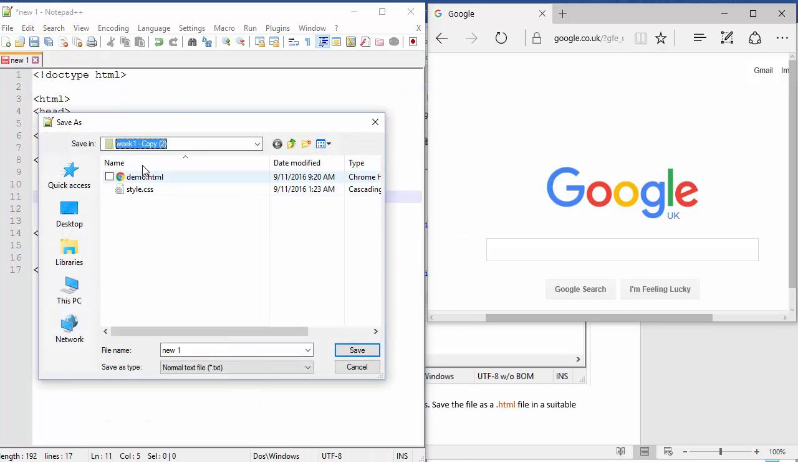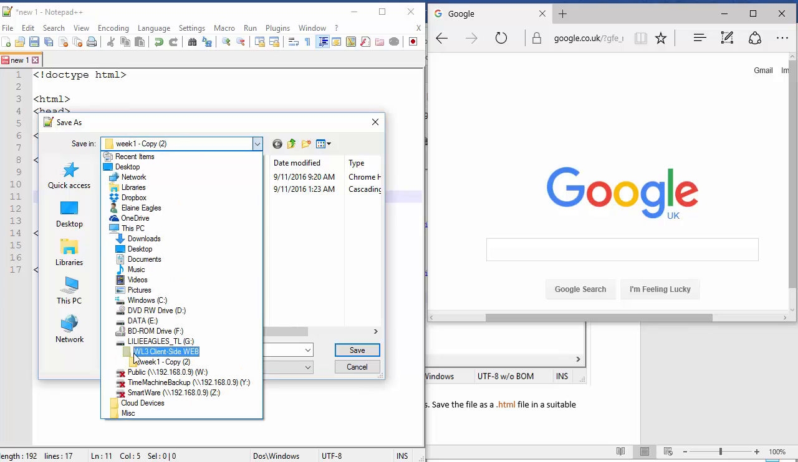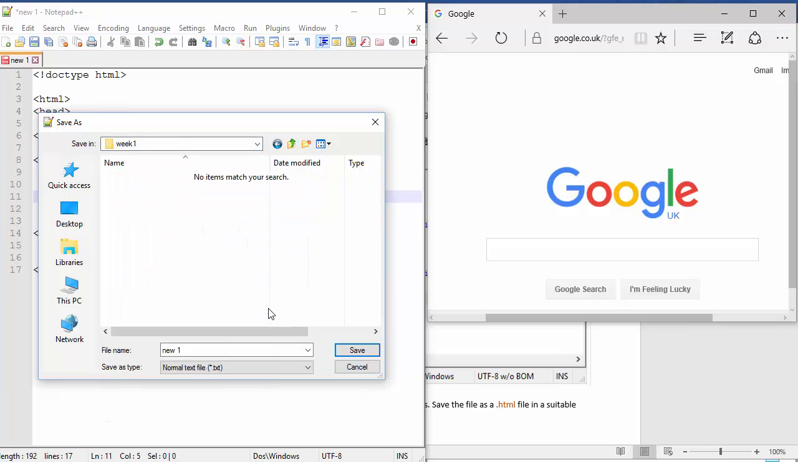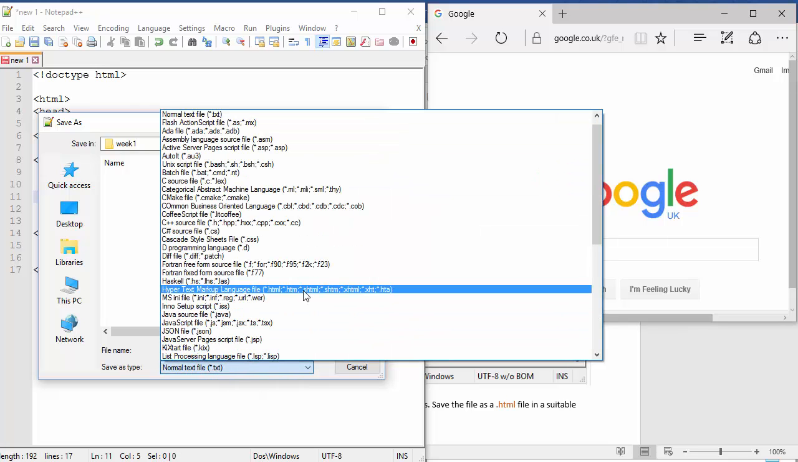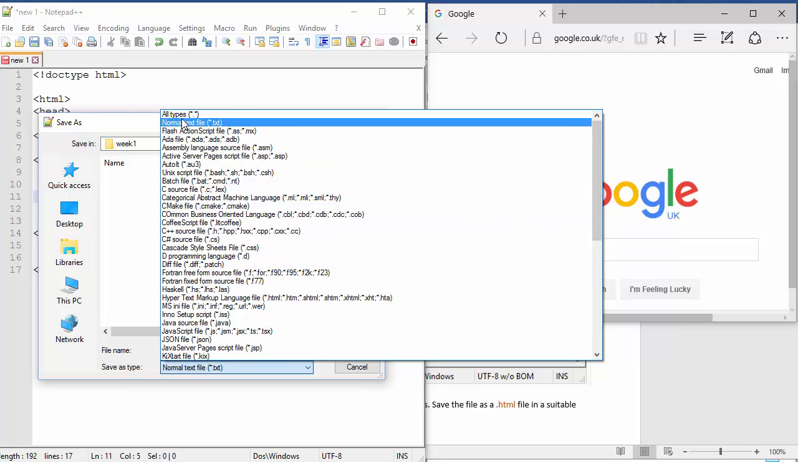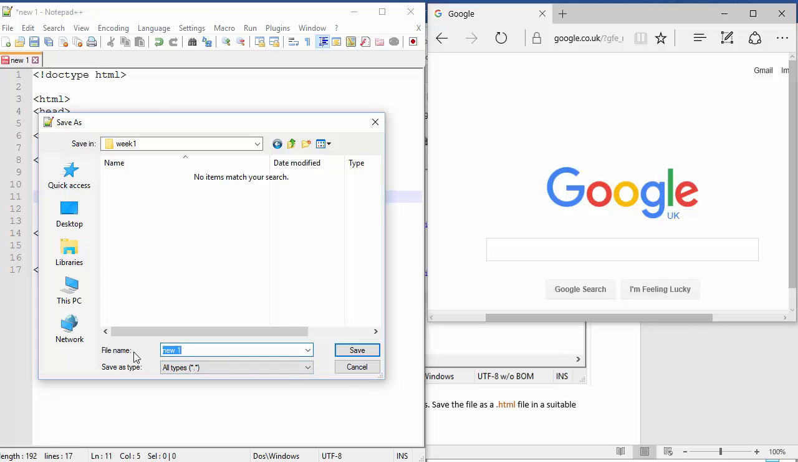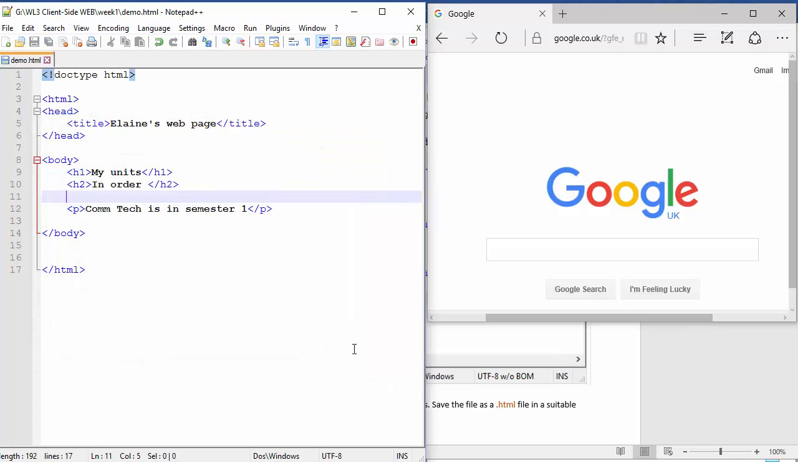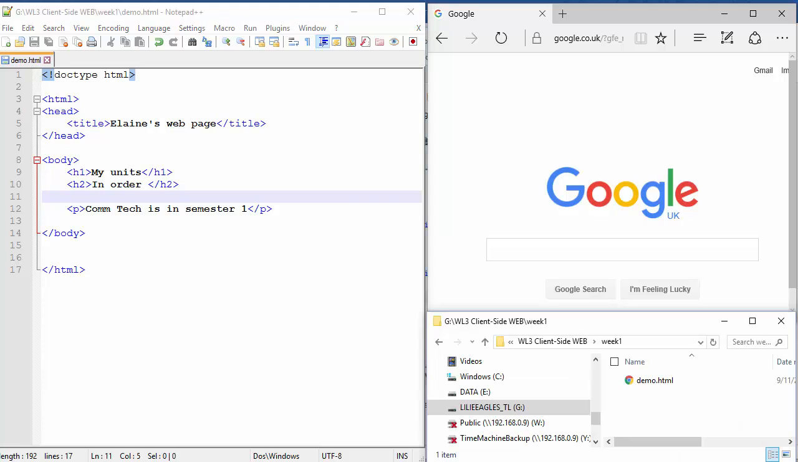So let's go to the week that I want to save this in, and here it is. I want to make sure I choose HTML for this file, so I'm going to pick it from this list here. If I couldn't find it easily, then you could just choose all file types and call it demo.html. That could be whatever you want. I've called it demo. So you should see now that the file exists in this folder and it has an HTML extension, and you can see the color coding changing as well.